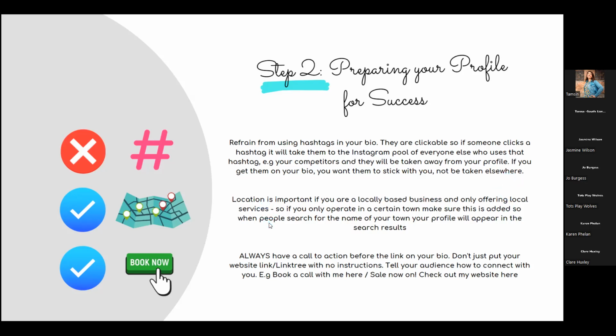Location is really, really important if you're a locally based business, especially if you're only offering local services. So if the classes that you do require the people to live locally, like you don't offer anything that would be suitable for someone at the other side of the country, for example, make sure that you specify your location in your bio straight away, so that people know that it's for that particular area, and maybe even put some other locations nearby in if you are based in a town.